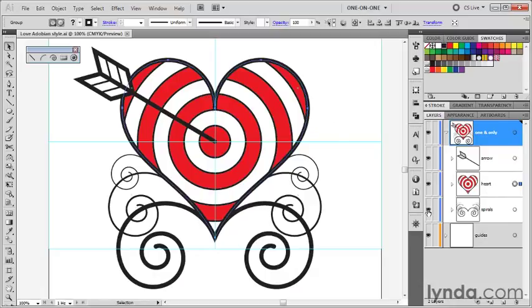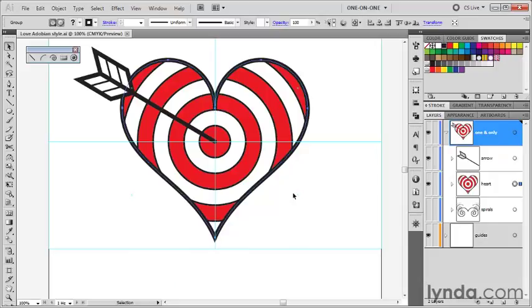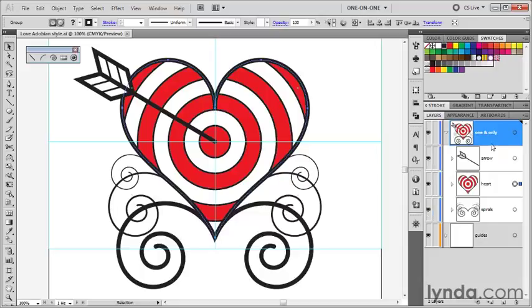And finally, we've got the spirals. These guys are the spirals underneath the heart, and we're seeing the objects in the order they appear. So in other words, spirals is at the bottom of the layer, heart is on top of it, and arrow is on top of that. So we can just see the stacking order right there in front of us.